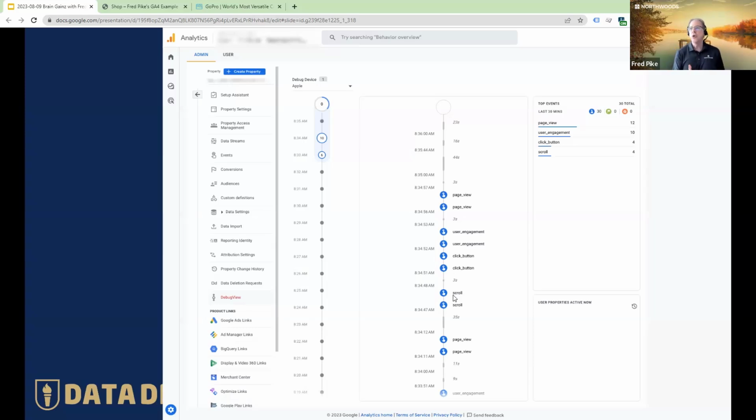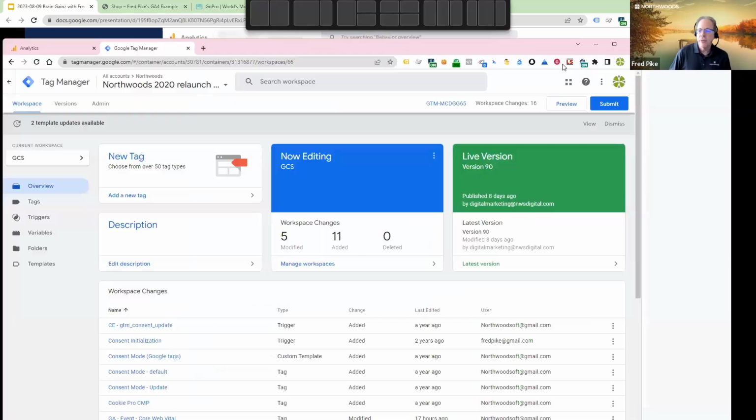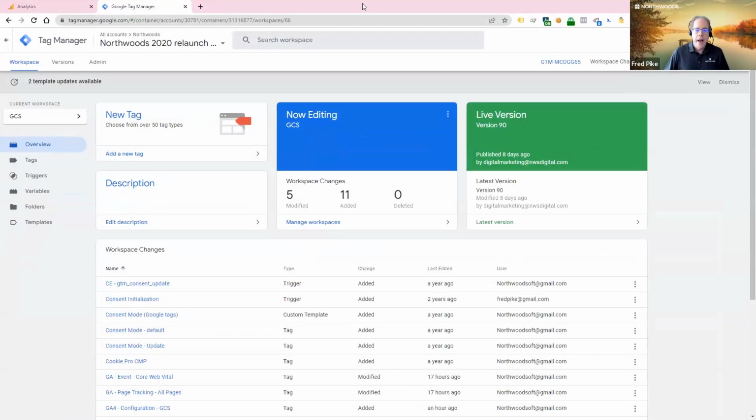Now, how could you have figured out what was going on? How could you have figured out that there's actually a bug in GA4 debug, and it's not that your events are actually being duplicated? Let's look at some ways to do that. Here are three case studies. We are going to use the Northwood site, so I'm going to preview this.